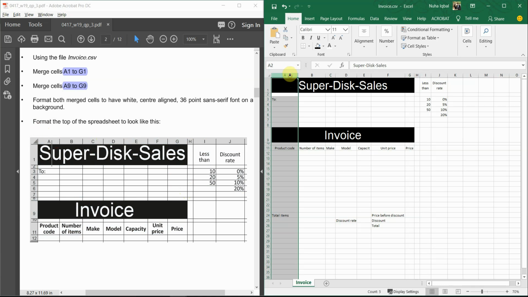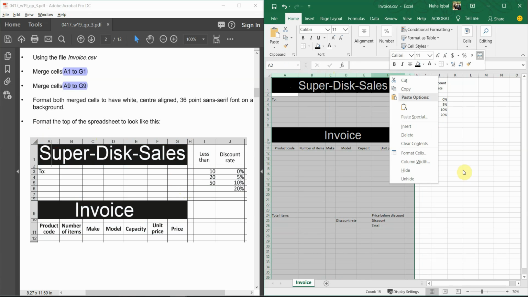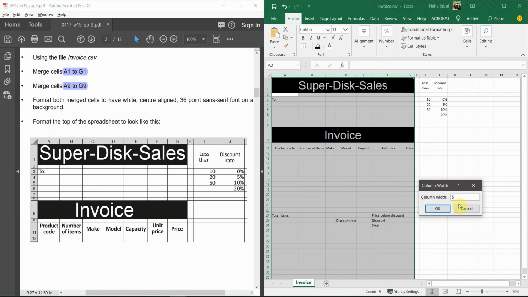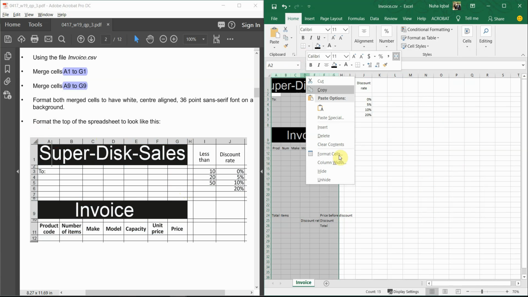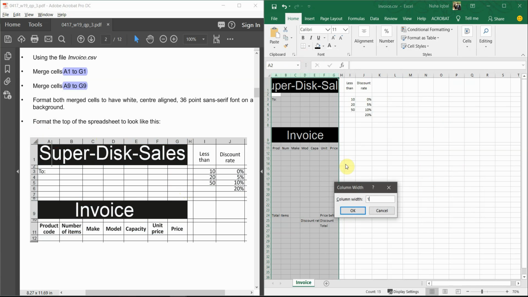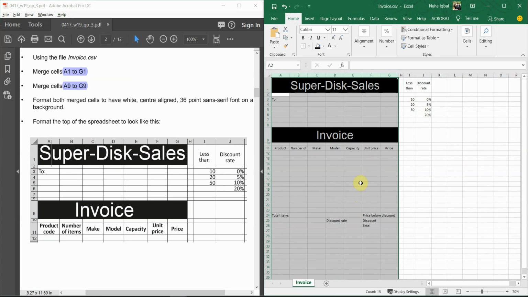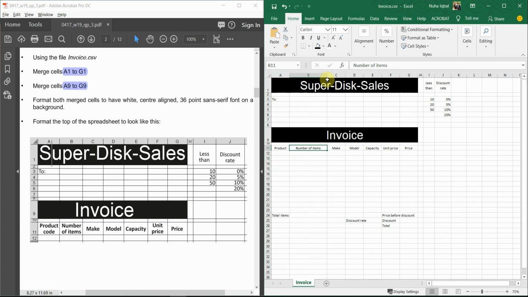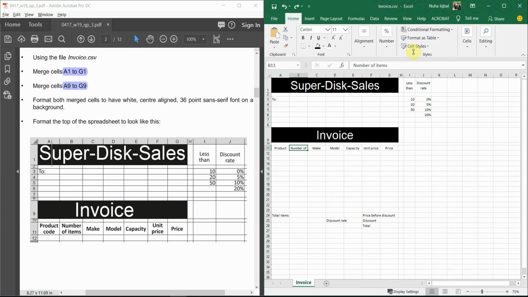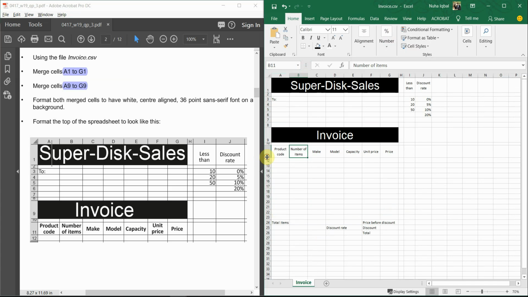So we can go from A till G and choose right click on it and column width, and let's set a number. 5 can be too small, so let's make it 10. Okay, that seems fine. Number of items are not showing fully. Then we can expand it from here a little bit.